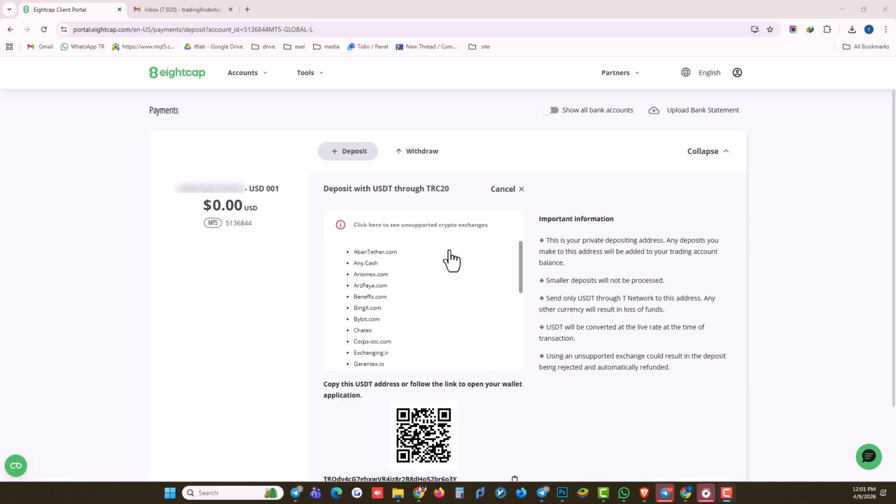It is also mentioned here that some exchanges are not supported. The names of the exchanges are listed: Tether, Anikesh, Arspaya, and other ones you can see here. You should not use these exchanges to recharge your account.